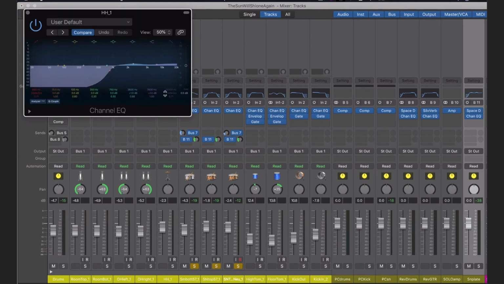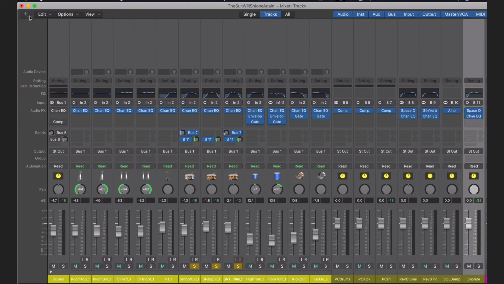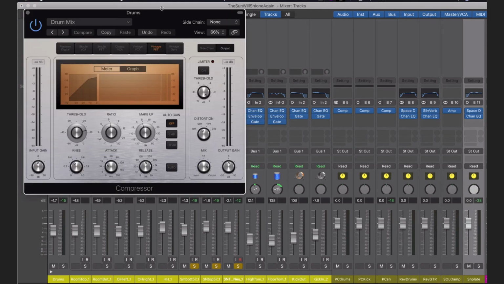Then I EQ'd the overheads and the hi-hats, cutting all the low frequencies for the spills of the kick and toms and other stuff that we don't really need. Then I EQ'd the whole drum kit. I panned left and right the room mics and the overheads.